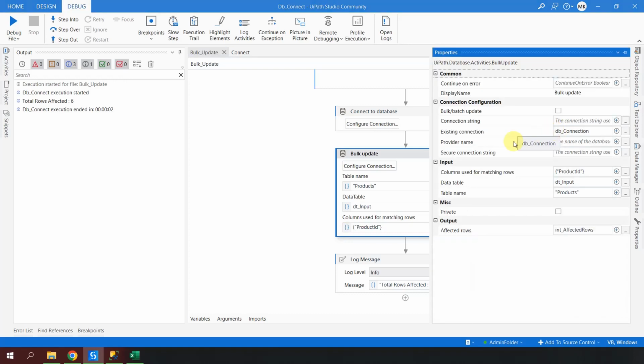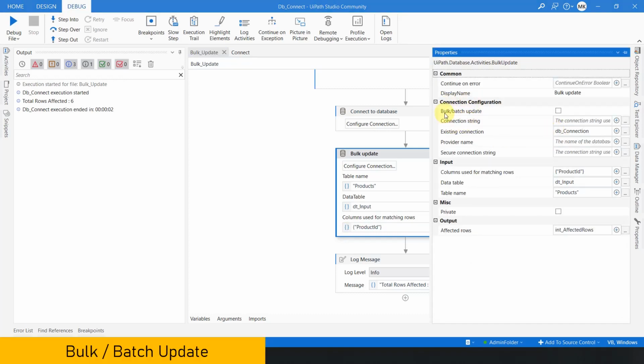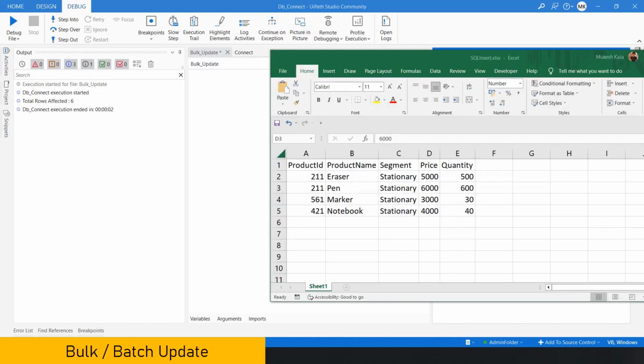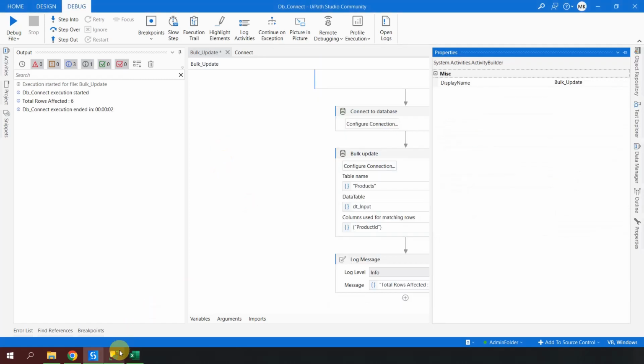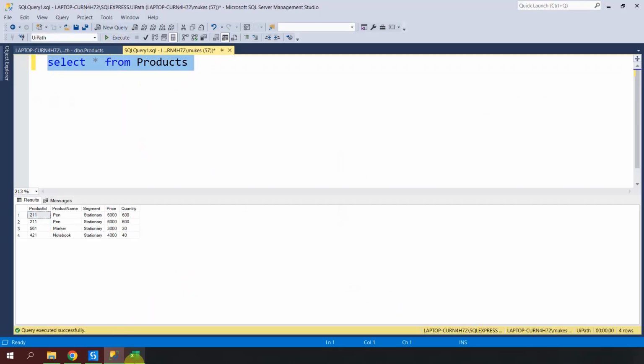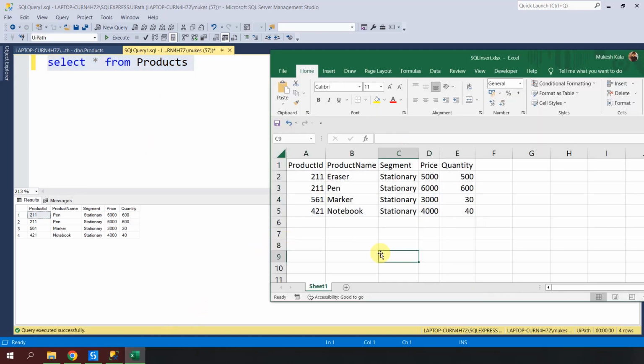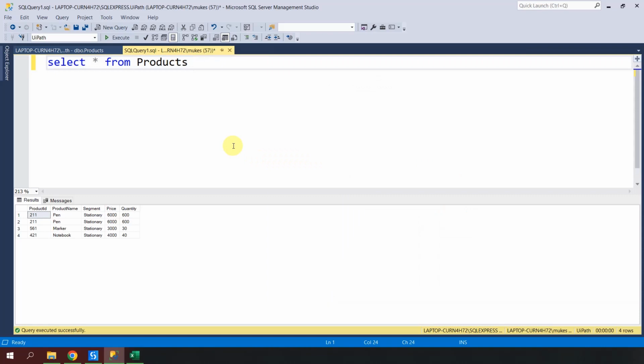Okay, so for your information, there is one property in this activity which is called bulk update. By default this is on, I have toggled this off. What this activity does is it reads this complete thing, creates a temporary table in the SQL and then tries to make an inner join with this table. But when it creates a temporary table in the SQL, sometimes your data is in a number format, sometimes it might be in a different format, sometimes in another format. So if any of the columns is not matching, you would get an error.